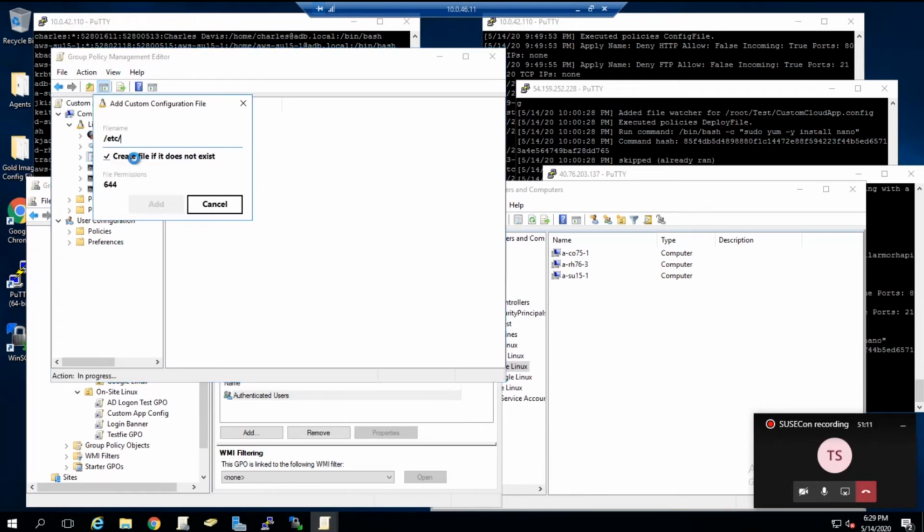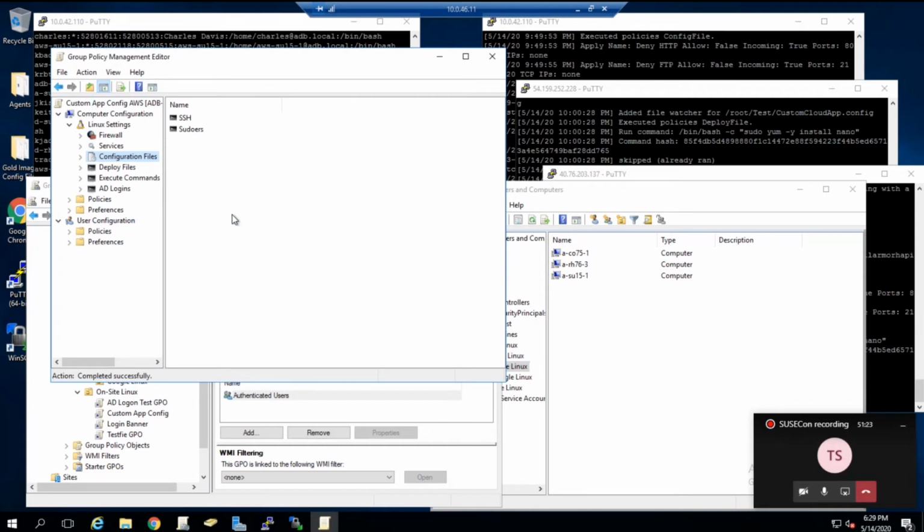And here you can add a custom configuration file, and that'll allow you to define any file on the machine and set the settings that you want to manage within that config file. So even if it's a custom application that we at Micro Focus don't know anything about, that's okay. We give you the ability to create the GPOs to manage those settings within that config file.